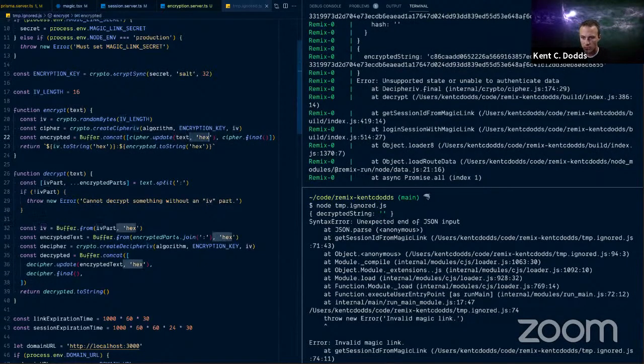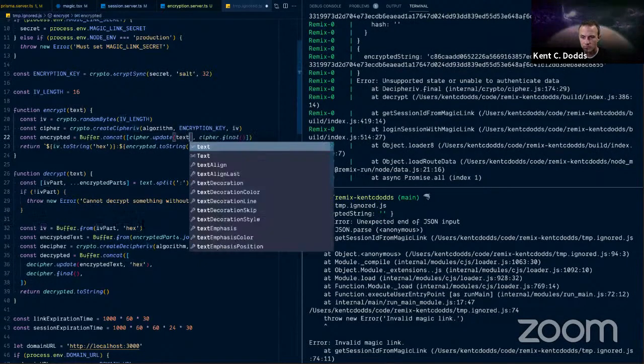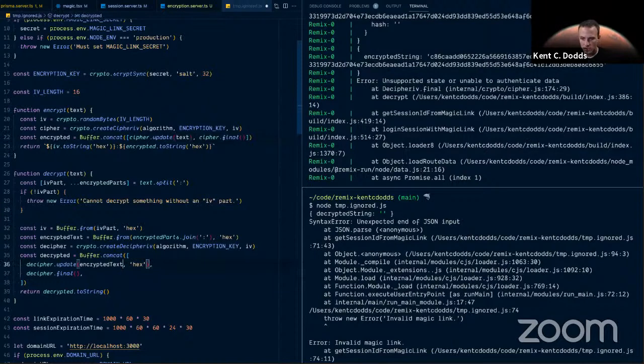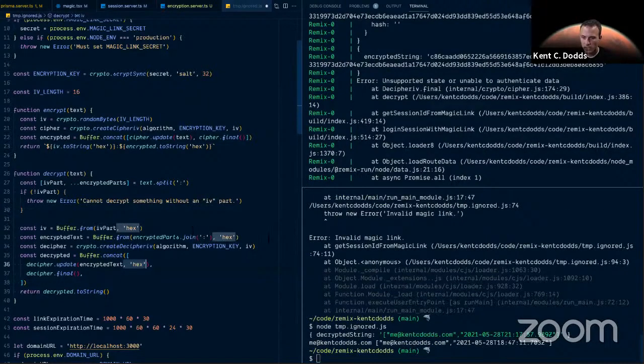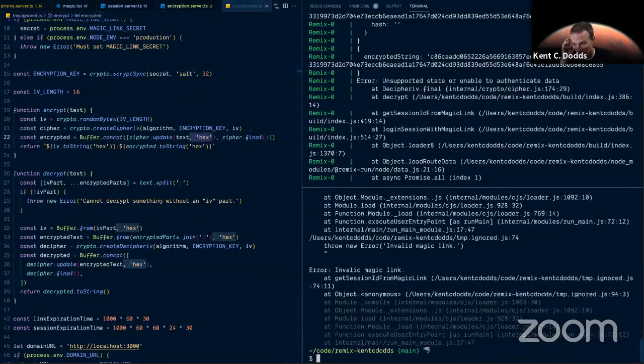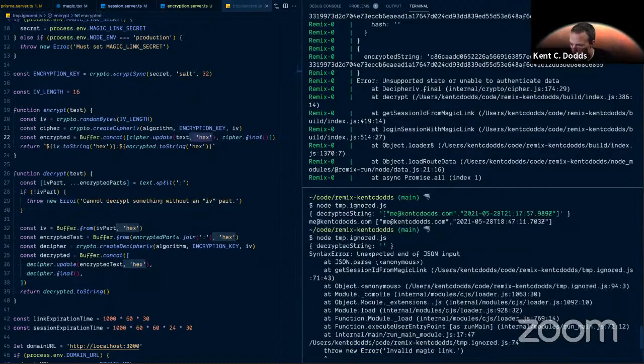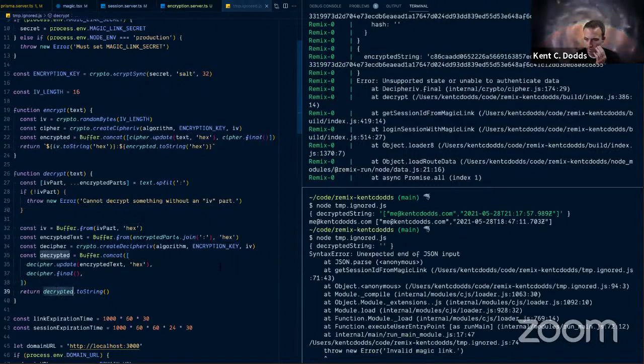Okay, let me make sure I didn't mess something up. So on the update, should work, yeah. But once I add the hexes there, then I get this decrypted toString returning an empty string. What if I don't put it on this?